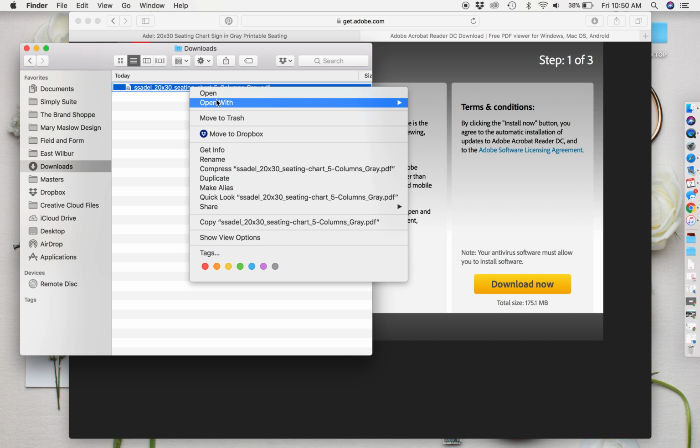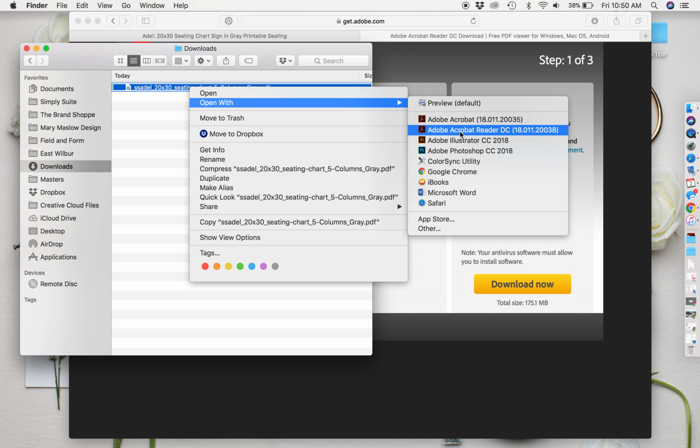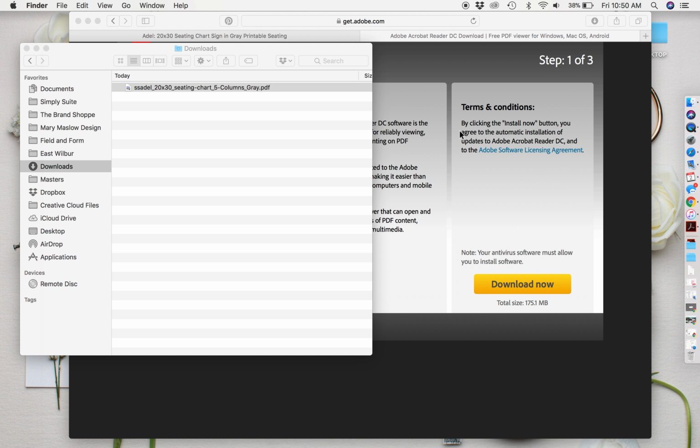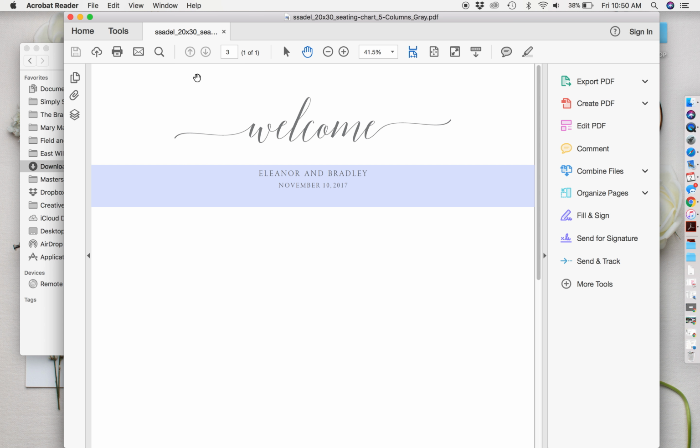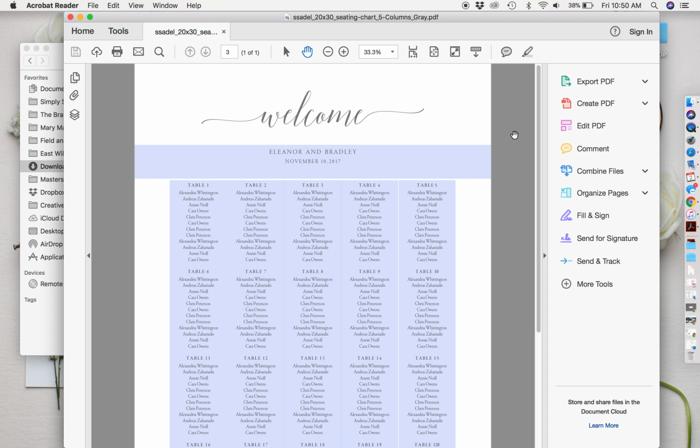So you're going to right-click on the file and open with Adobe Acrobat Reader DC. I have a lot of software running at the moment, so it's going to take just a second for mine to open. And here it is. So I want to get started editing. I can edit any of the fields that are highlighted in blue. You'll see these are all form fields, and I can click, type, delete, and type some more.